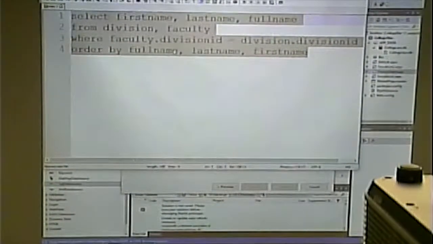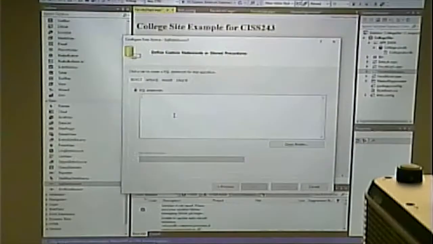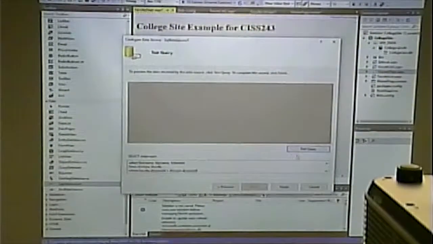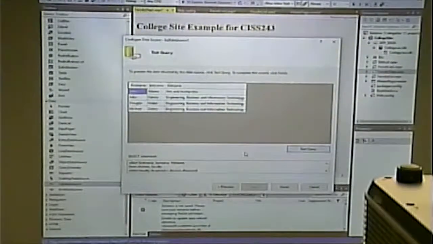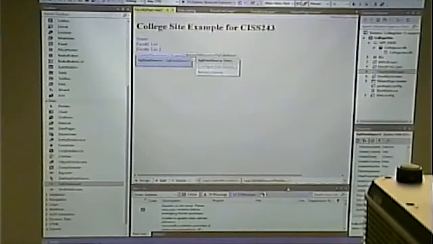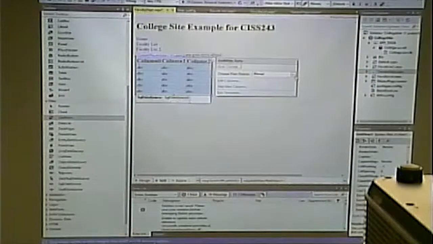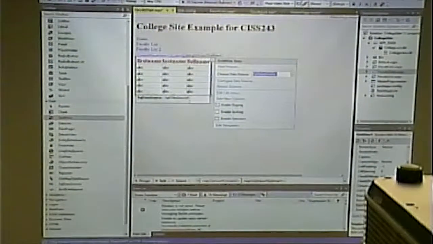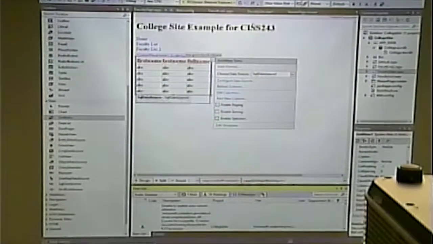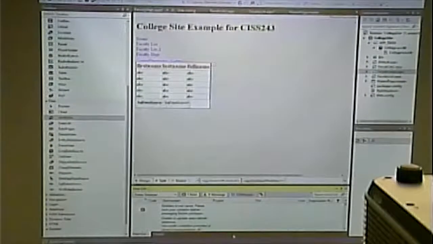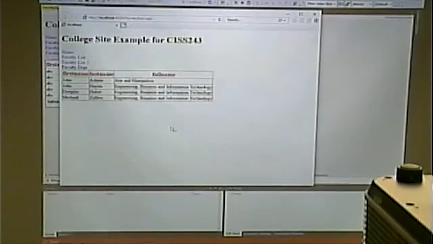So let's go and put this in my select statement. Next, test query. All right, works. Finish. I can now go and grab my grid view. Choose a data source. And when I run it, it will show me the data on that site. It's sorted in the order that I asked it in. In other words, Arts and Humanities is before Engineering. Within Engineering, the names are sorted by last name and then first name.